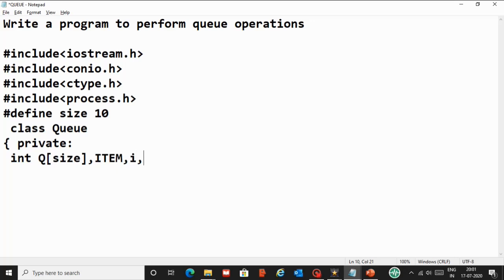Then I'll say item I, front, and rear. These are my data members of the class, which are declared in the private section of the class. Int queue of size, item I, front and rear. These are my data members.